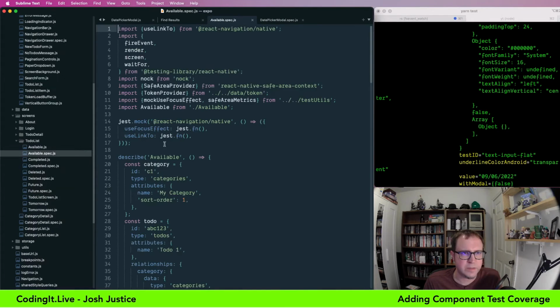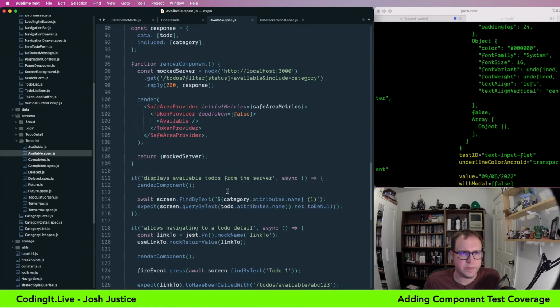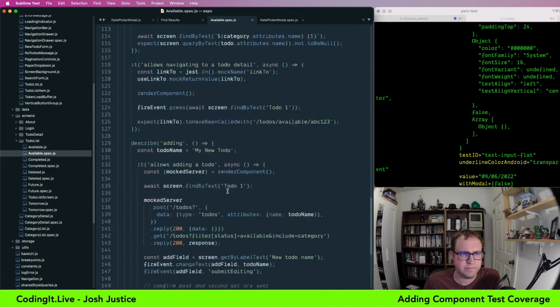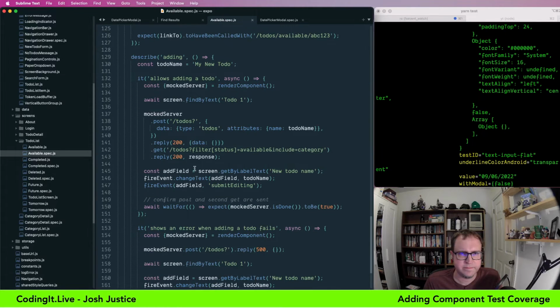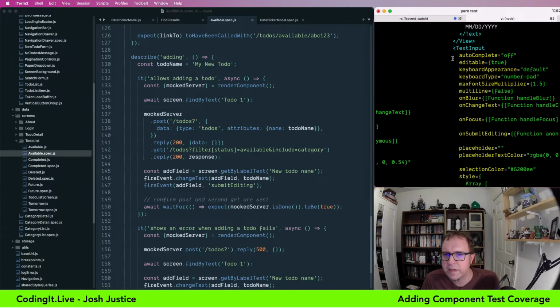To-do list available. When they're available to-dos. Adding. Okay. Screen get by label text, new to-do name. All right, so in that case, I actually have that label text. Do I have an accessibility label here? So in my field, I'm able to add a label text, new to-do name.